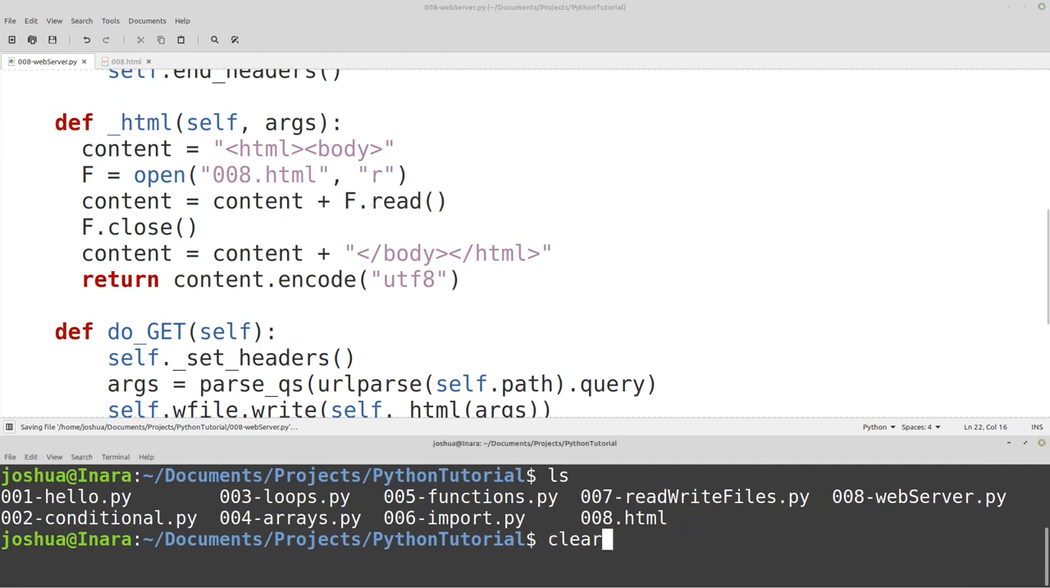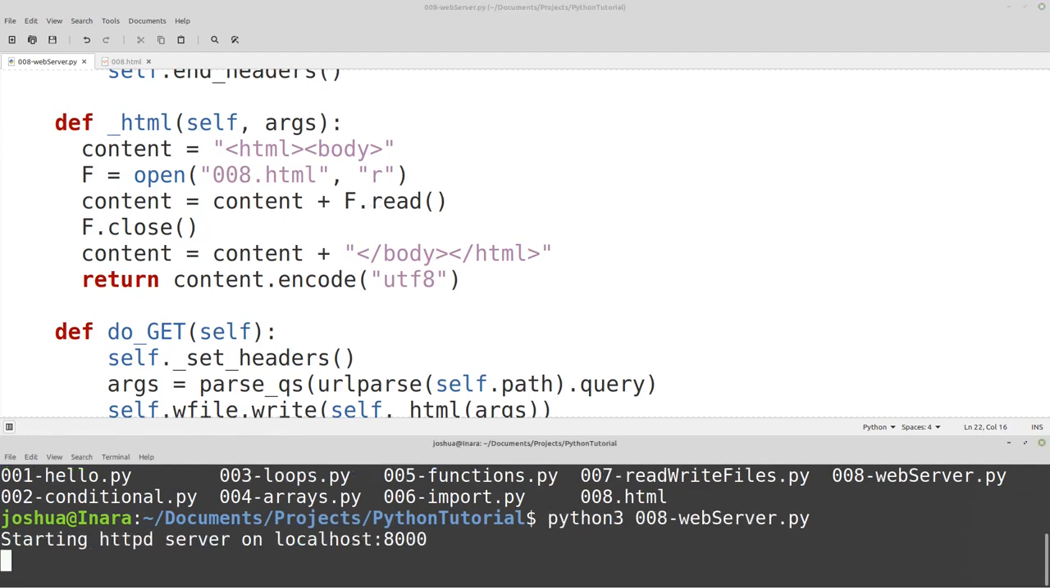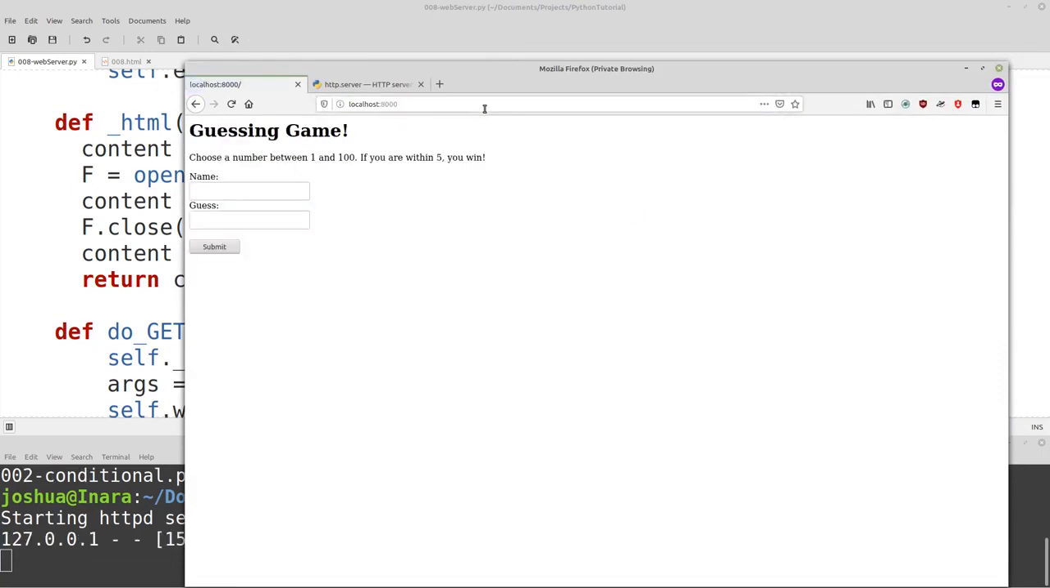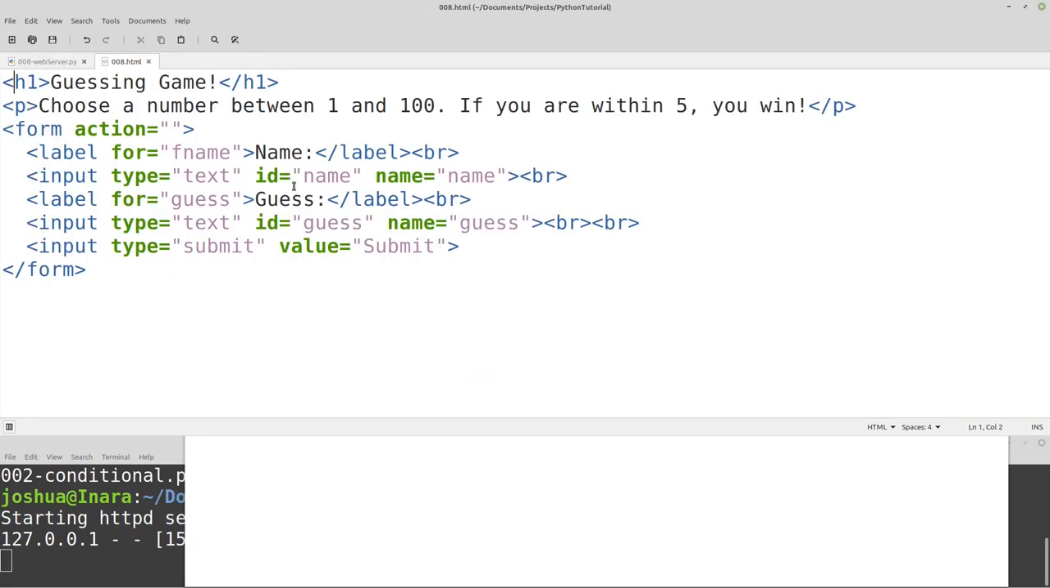Let's go ahead and run our script, or run our server again. Notice it did not exit, so it's still listening. If I go back to my browser and I just refresh, now we have guessing game, and then the instructions, and then our 2 fields. So this is exactly what was inside of our HTML file.